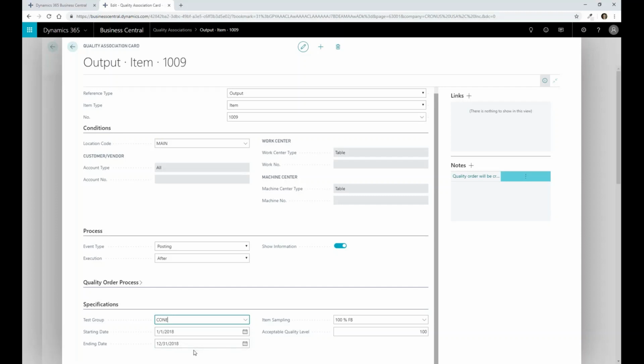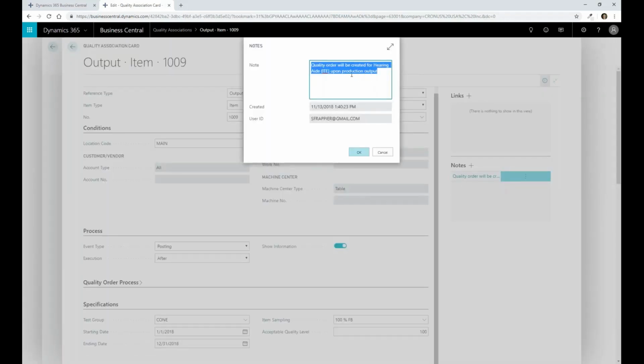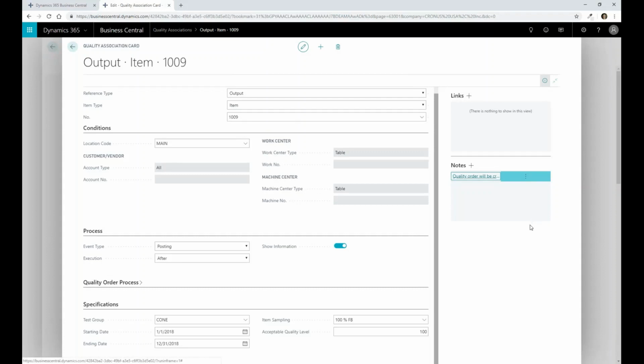So this is where we can go through and define that, and also define starting and ending dates that are related to it. A couple of things to note: if you have links such as attachments or notes that you want to have for this, for example, I added a quick note here, and so this quality order will be generated for the hearing aid upon production output. You can add this information inside of these fact boxes to reference additional ancillary information that may not be related specifically to data inside of Business Central, but you can at least have it linked to get to that information.